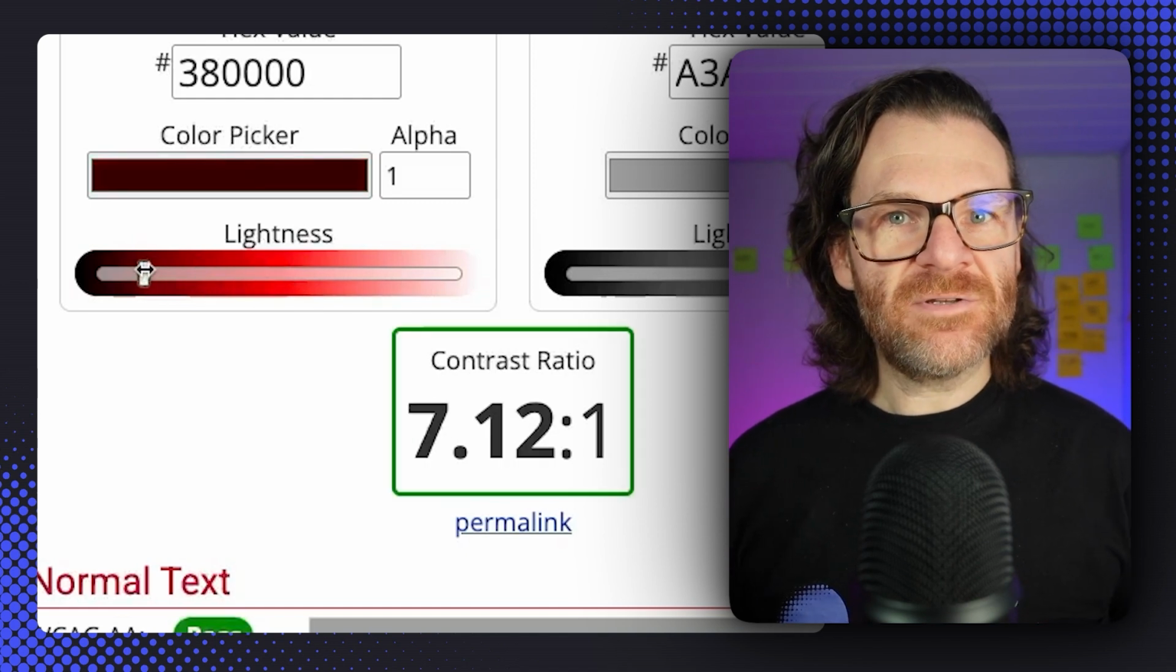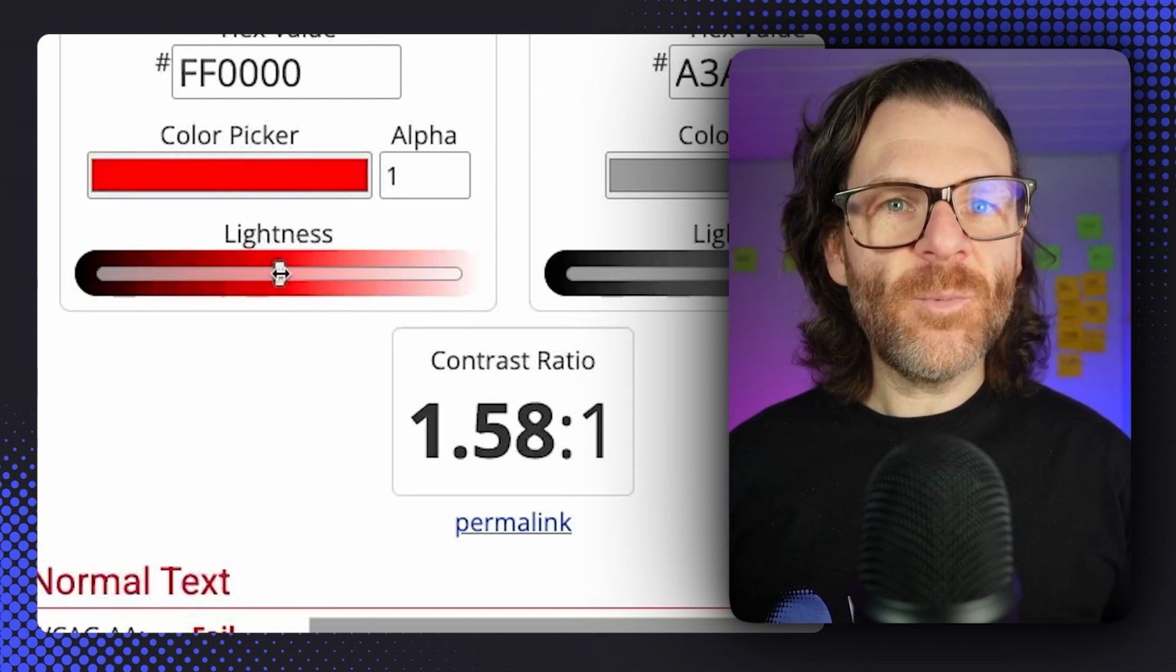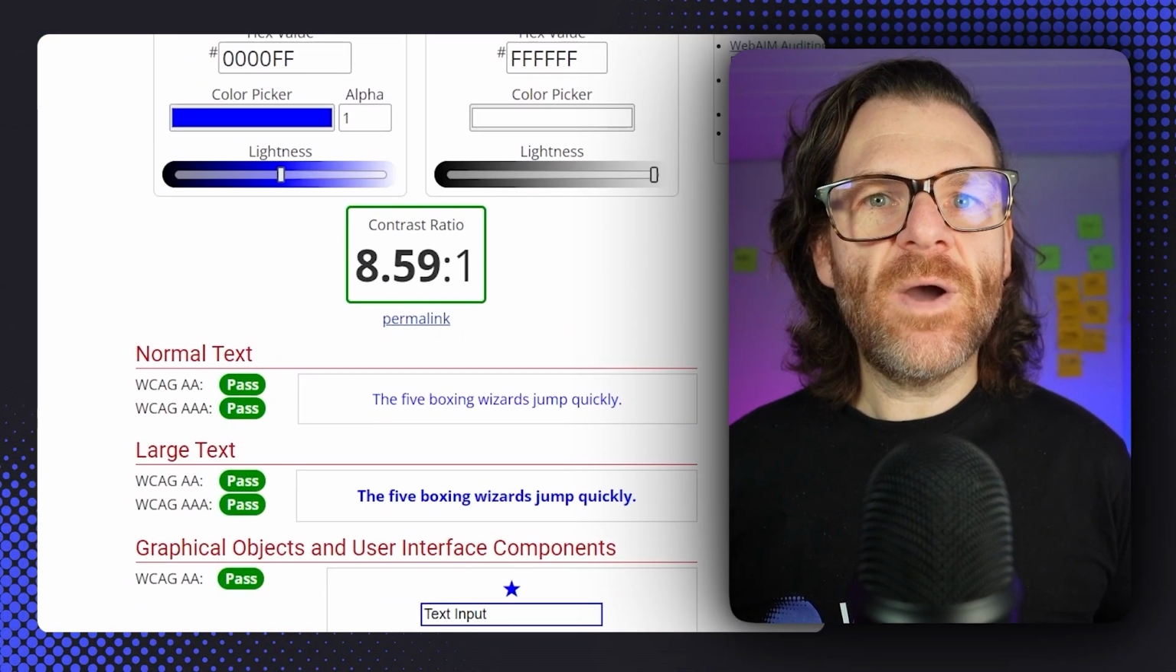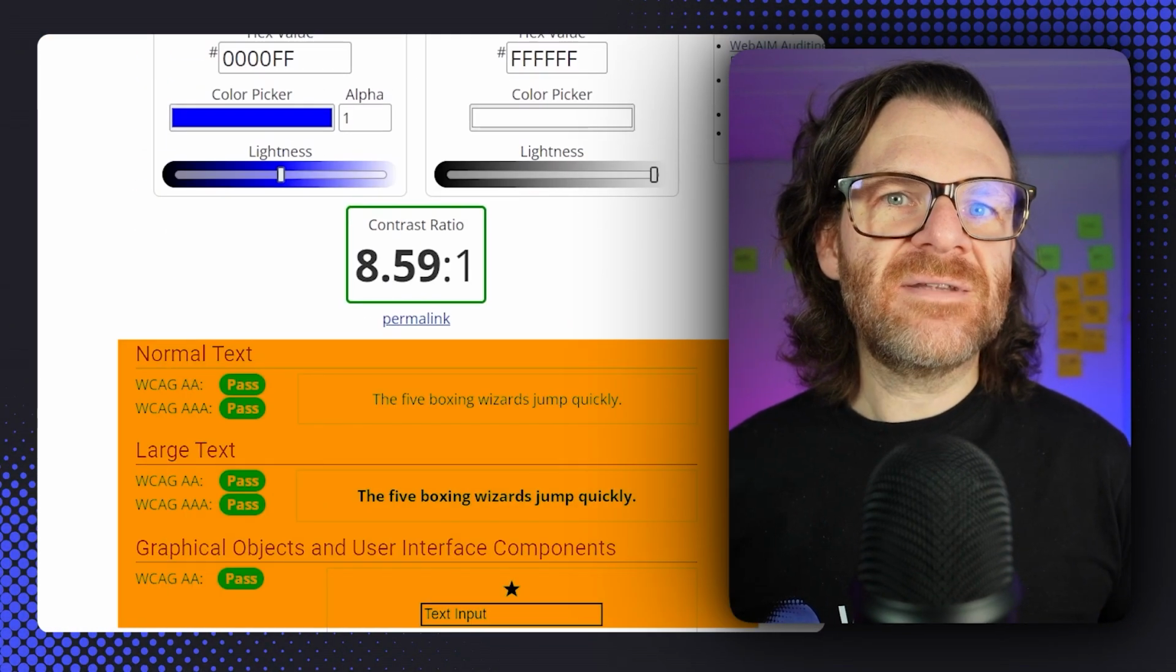Though, as you're trying these different color combinations, you'll notice that the green box doesn't actually appear around the contrast ratio score until 4.5:1. This is because the tool takes into account the ideal contrast ratio for text as well as graphical objects. If you scroll down the page a little further, you'll see where the WCAG green mark pass kicks in for each element.